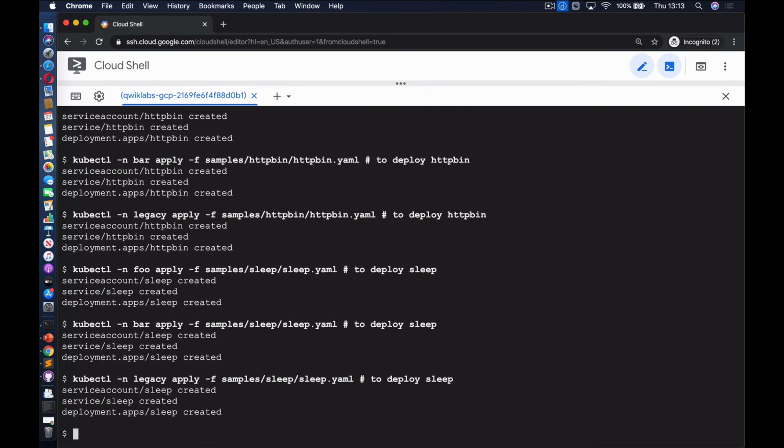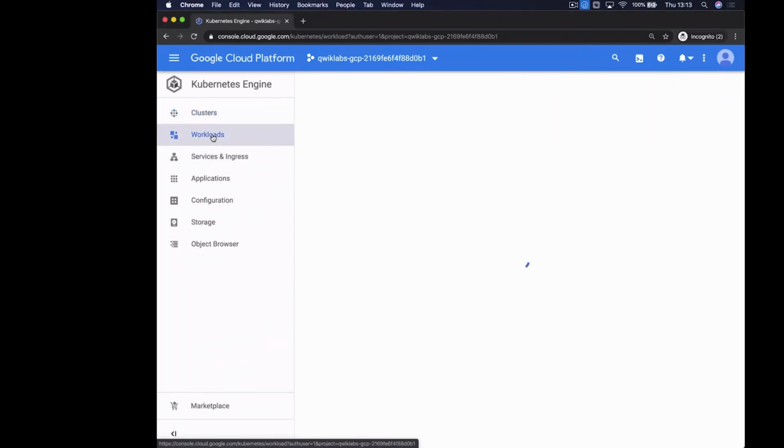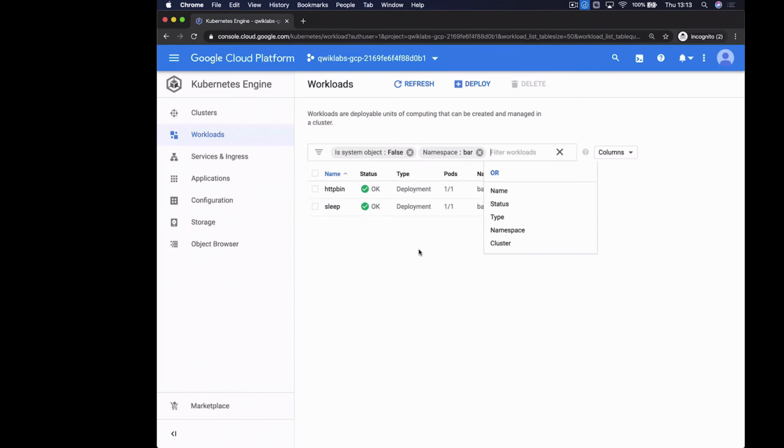Let's take a look at what we have achieved so far from the Google Cloud Console. Let's navigate to Workloads. Let's filter the namespaces. The namespaces we're interested in are the bar namespace, full, and legacy. Let's select the bar namespace. You can see in the bar namespace, we have the HTTPBin microservice and the sleep microservice.